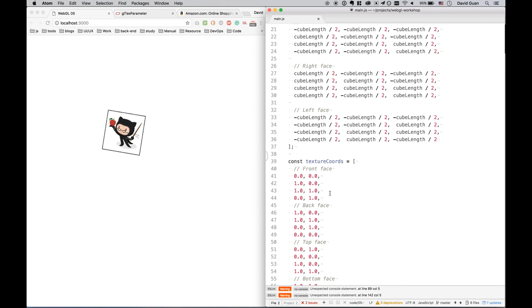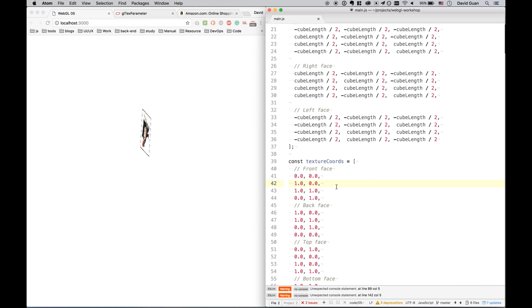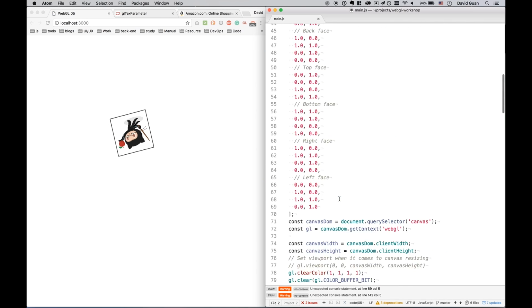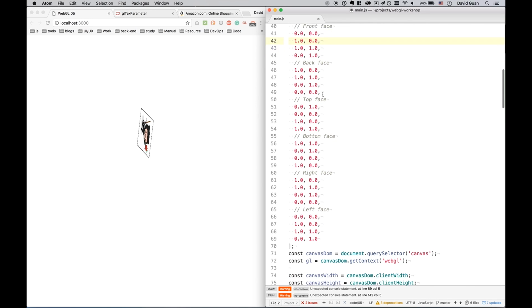The 4 special points on this rotating face are being mapped to those 4 points on the texture coordinates. If I change the order, the image will change to look like this. So we have to set the order of the texture coordinates correctly.